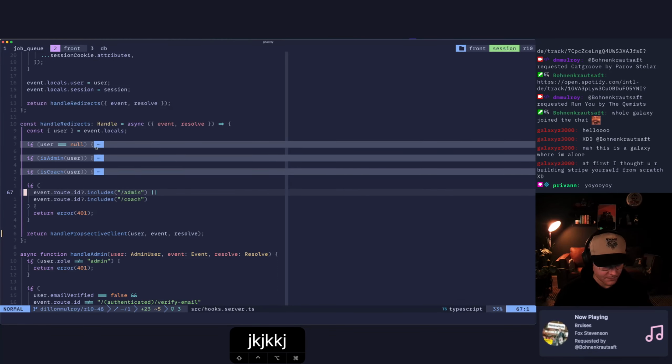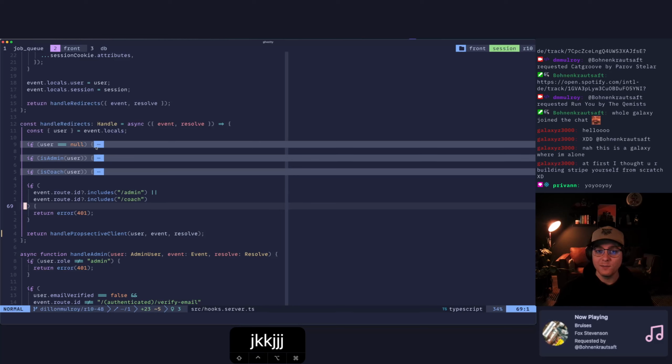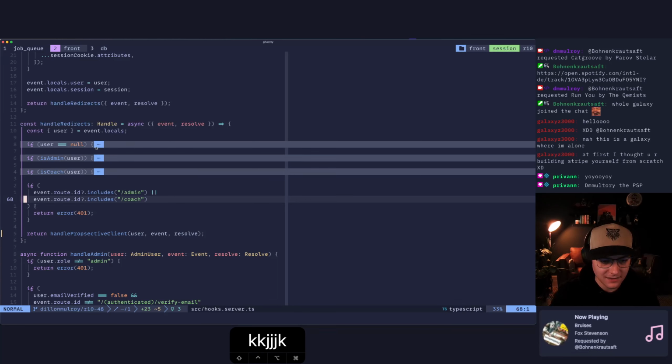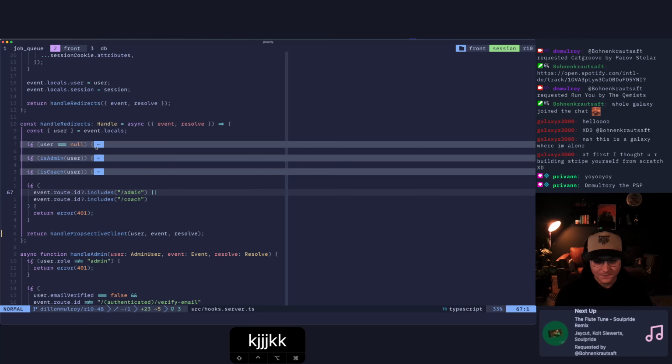What up, Priv? At first I thought you were building Stripe. No, I've worked in billing and payments for like 4.5 years, and I have no interest in building something like Stripe. I've worked in billing and payments enough to know a lot of the rough edges and how every money and billing team is constantly a fire.